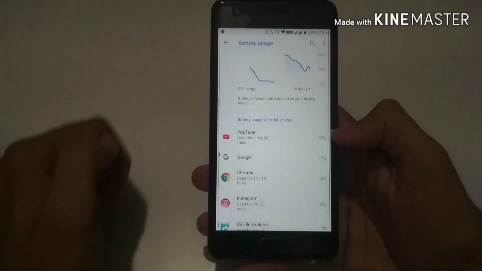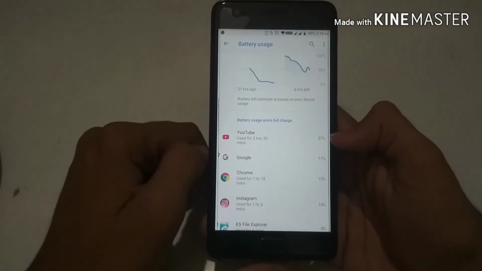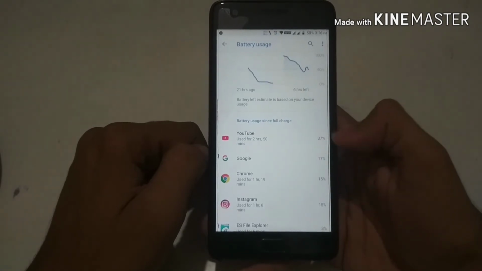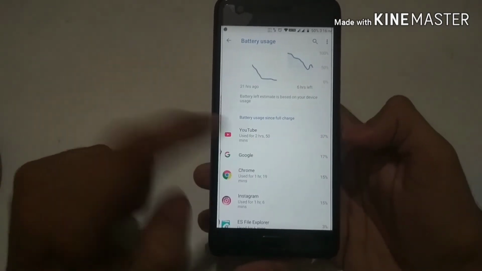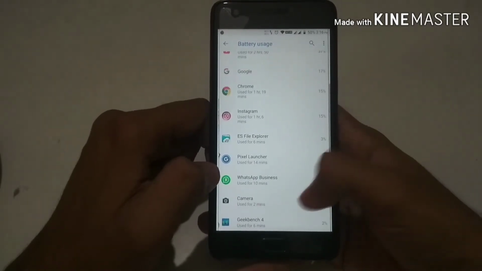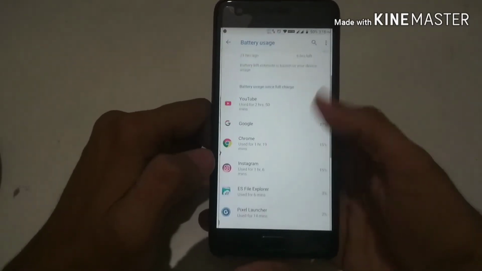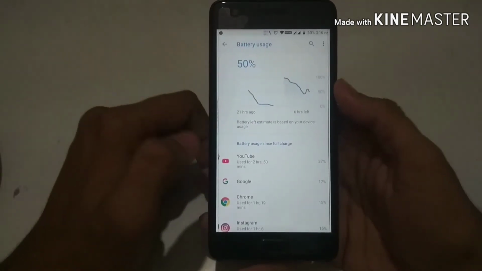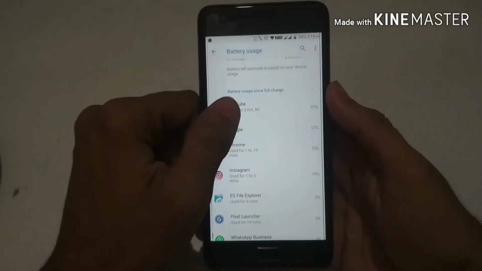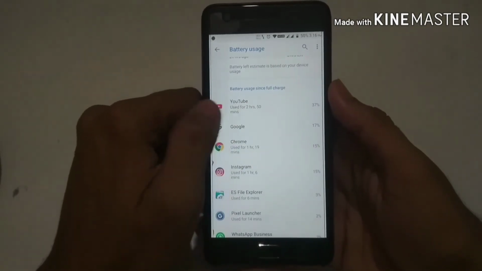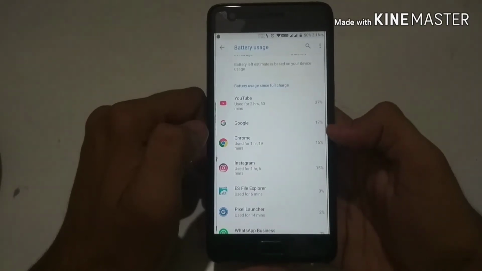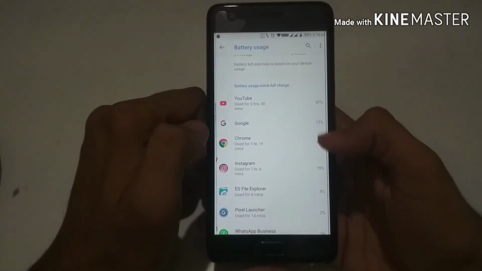As you can see, I used YouTube for 2 hours 50 minutes, and there is a 37% decrease for that. So it's kind of fine, because around 170 minutes for the 37% decrease is quite fine. There's 15% for Instagram, 15% for Chrome, 17% for Google, as I search around a bit. And the other launchers and ES File Explorer use a bit of battery, around 2 to 3%.